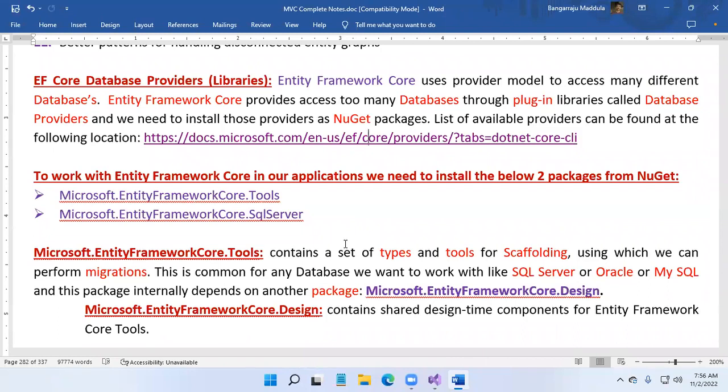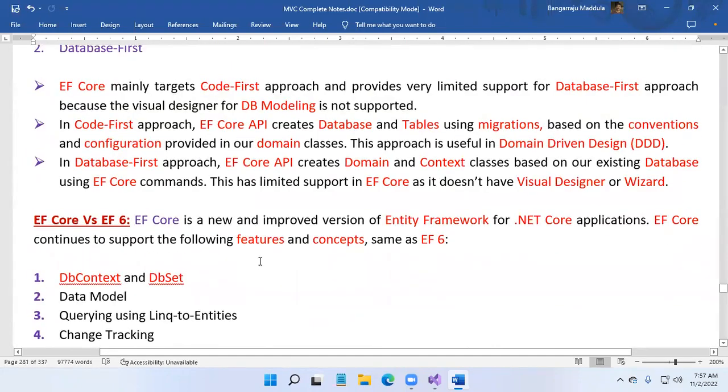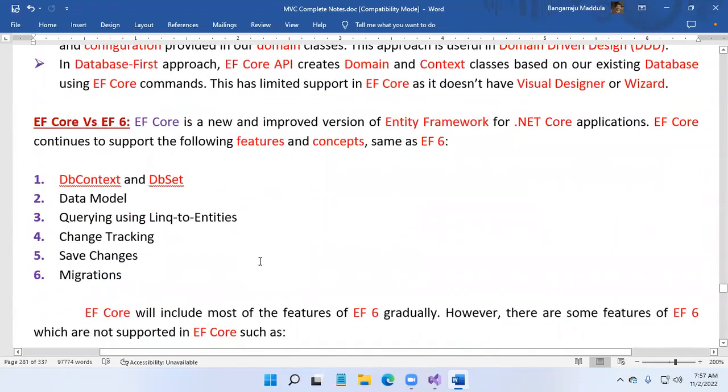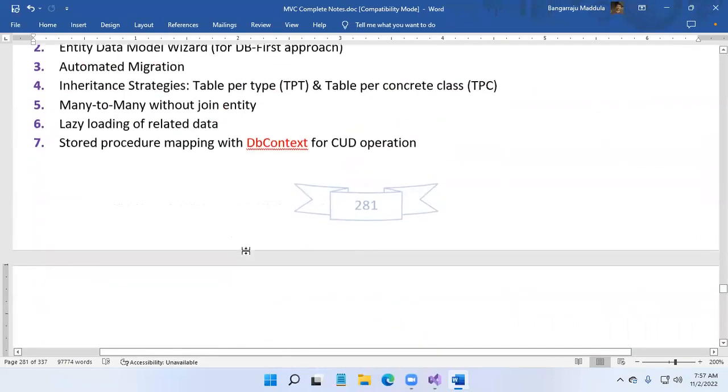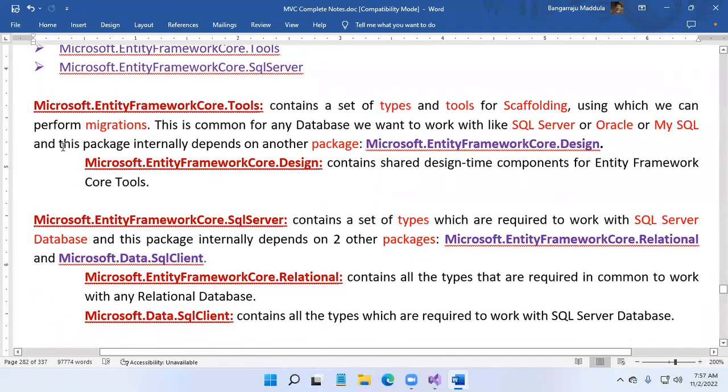Microsoft.EntityFrameworkCore.Tools. Microsoft.EntityFrameworkCore.SqlServer. Understand the first one? Microsoft.EntityFrameworkCore.Tools. This package provides you all the required libraries common for all relational data sources. Common for all means you work with Oracle, you work with SQL Server, you work with anything. This is common for everyone.